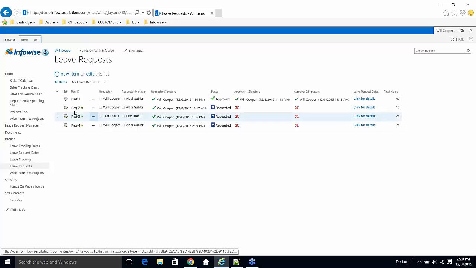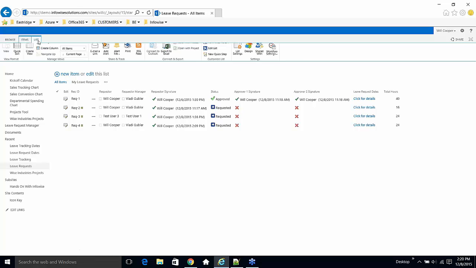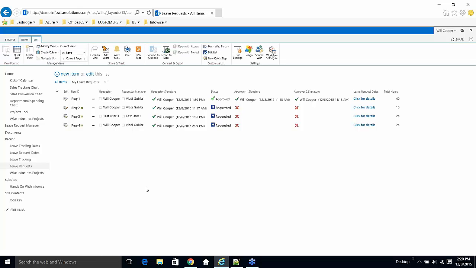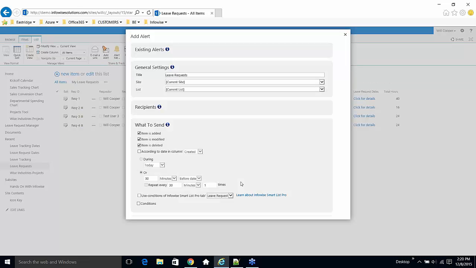So in order to do that, I just go to the List tab up in the ribbon menu. And when you have Infowise installed, you just go to the Add Alert icon. It's right adjacent to the Alert Me icon. And that opens up the custom Infowise menu where you can do these alerts.